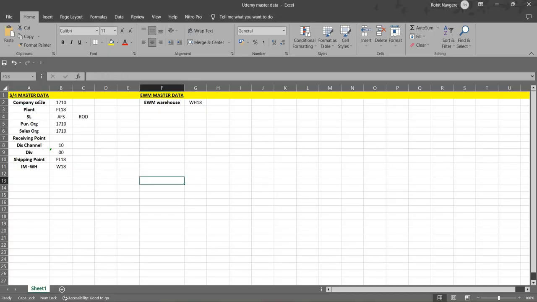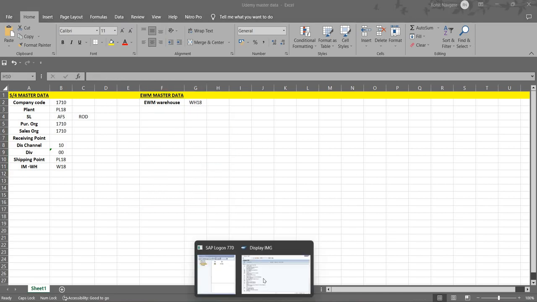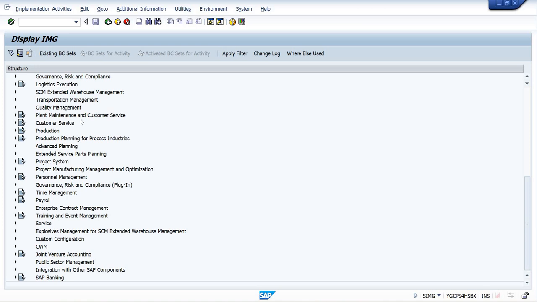As you can see, the highest org structure in S4 side is company code, but in EWM the highest org structure is warehouse number. So we have completed the org structure at S4 side. Now let's try to build the org structure at EWM side. Go to IMG setup.